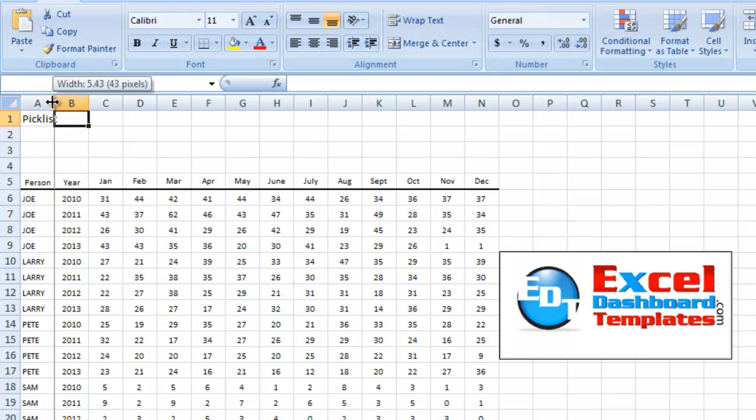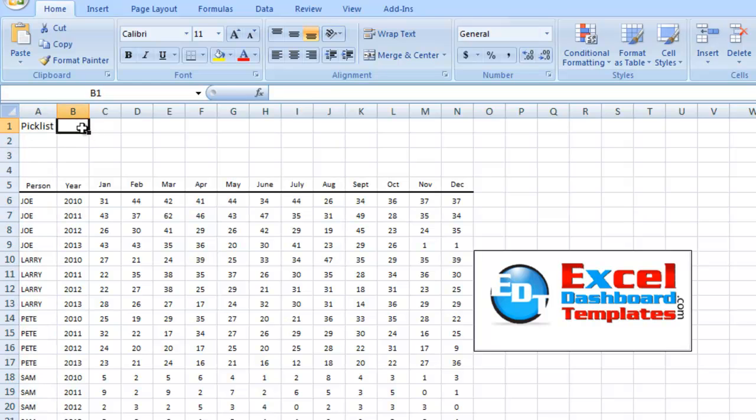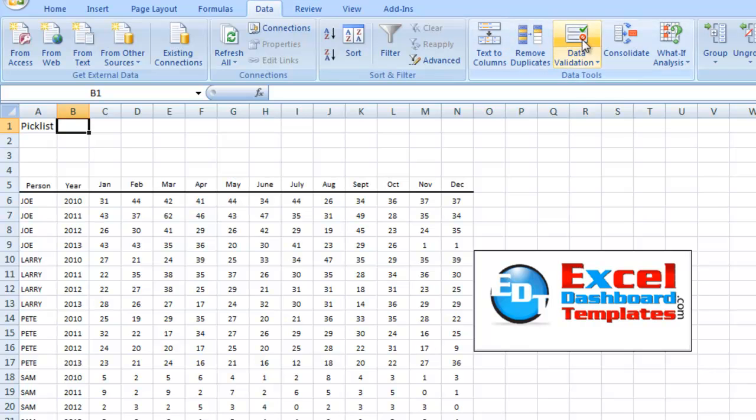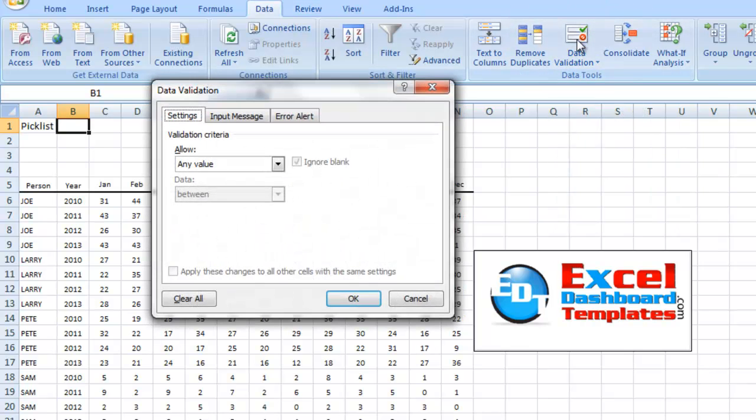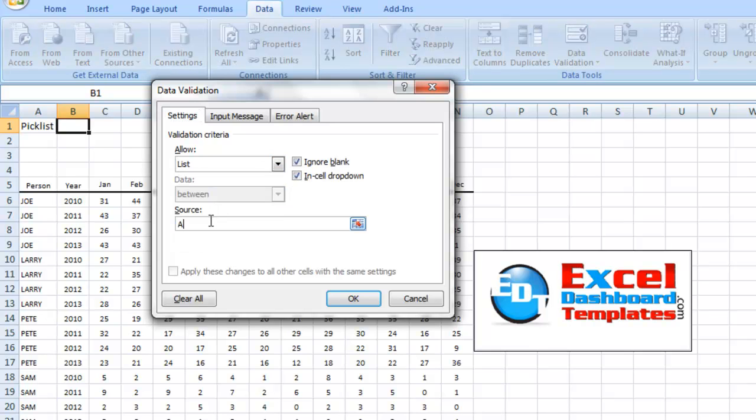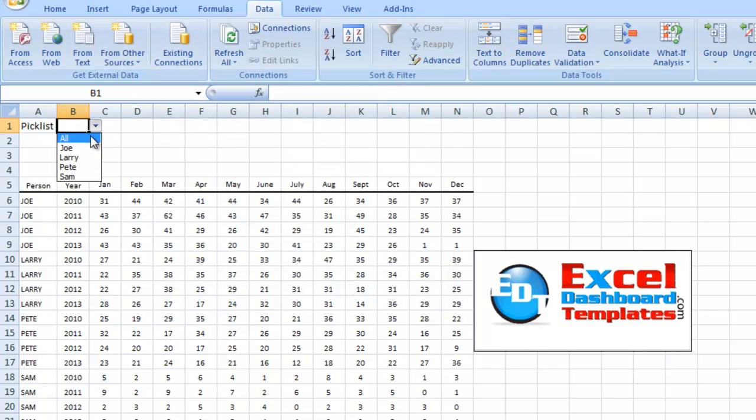And for our pick list, what we want to do is in cell B1, we want to go up to our data ribbon. From our data ribbon, we want to go to the Data Validation button. We click on that and we want to choose Allow a List, and we want to type in our list separated by commas. So all, comma, Joe, comma, Larry, comma, Pete, and Sam. Click on OK, and now you'll notice that we are now able to see all, Joe, Larry, Pete. So we're going to use this with the conditional formatting formula in a little bit to create our conditional formulas.